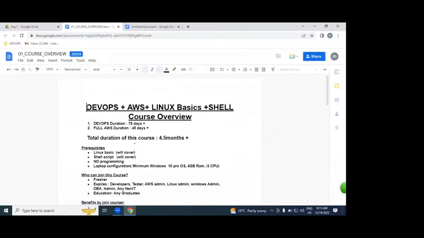This course is designed with complete DevOps, complete AWS, Linux basics, and shell script. These four will be covered in this course. The total duration of this course is 4.5 months, plus or minus one or two weeks. More than 45 days we are going to discuss AWS, and more than 75 days we are going to discuss DevOps. It is a combo, we can't separate it.